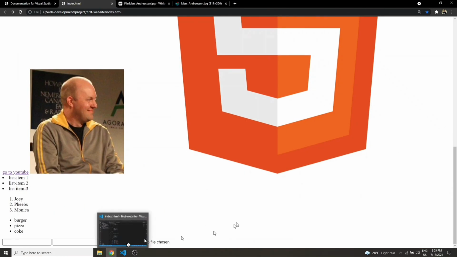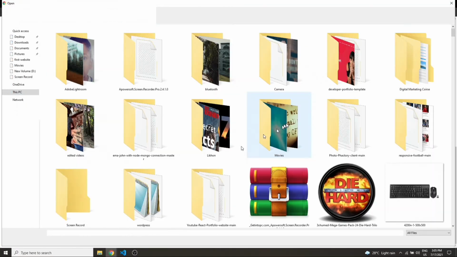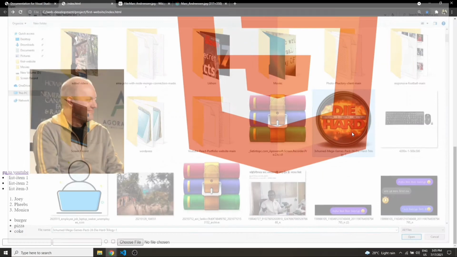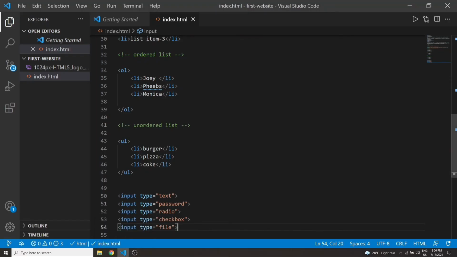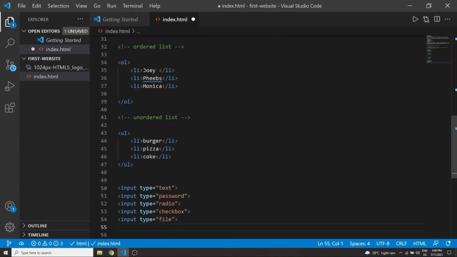Now you can see it has come something like this, and choose file. You can choose anything like this, and also a file has been chosen. So these are the input types, and if you want to learn more about different types of input, you can search online.